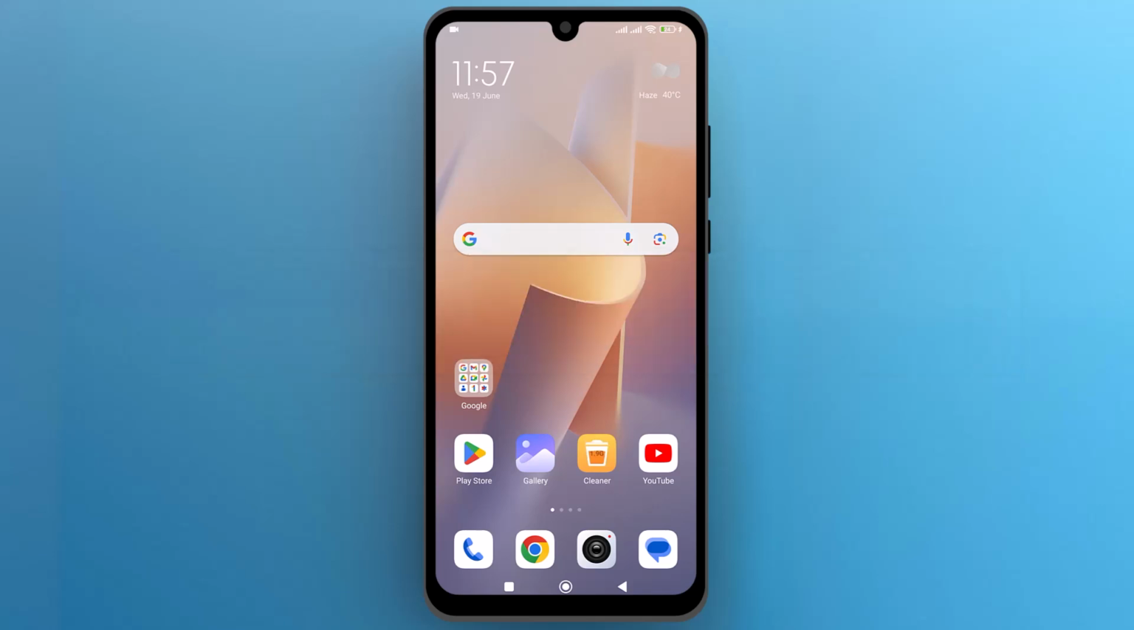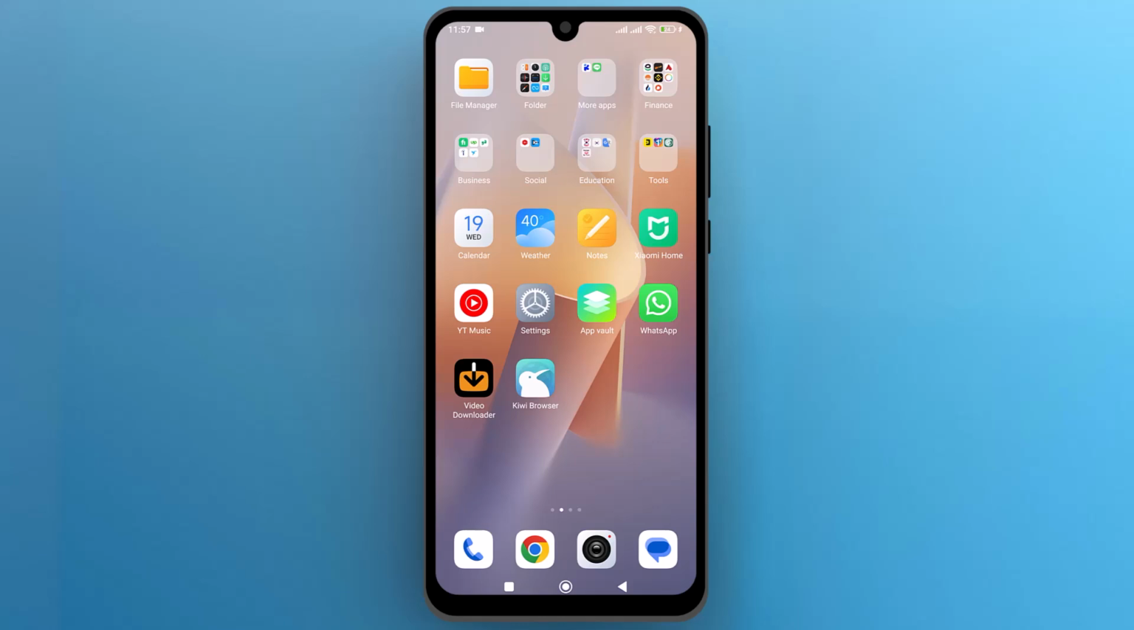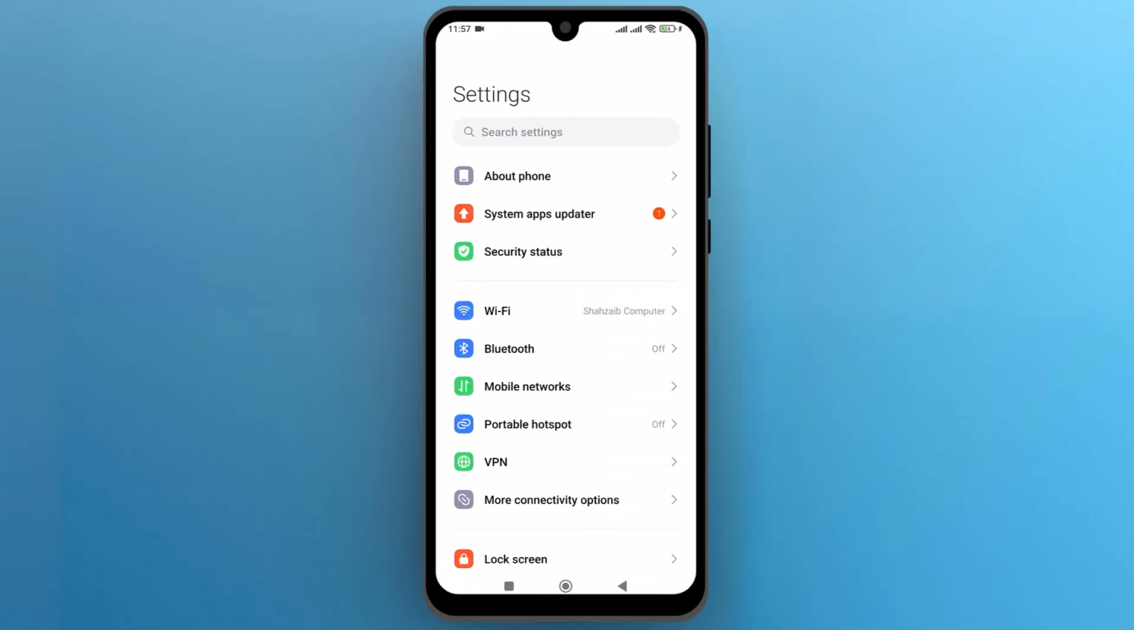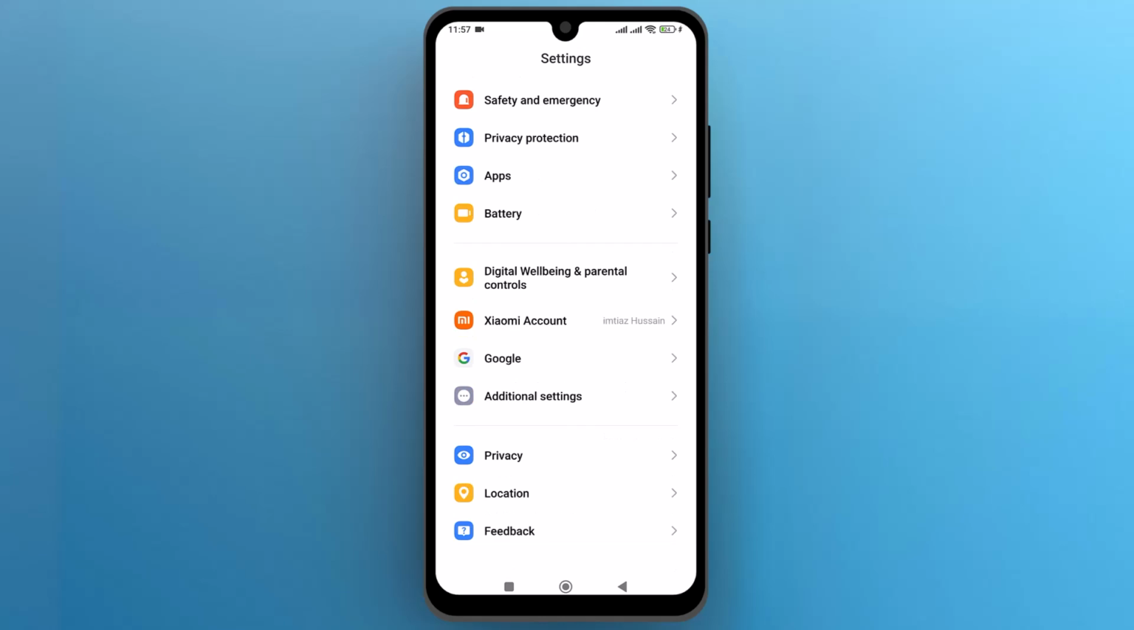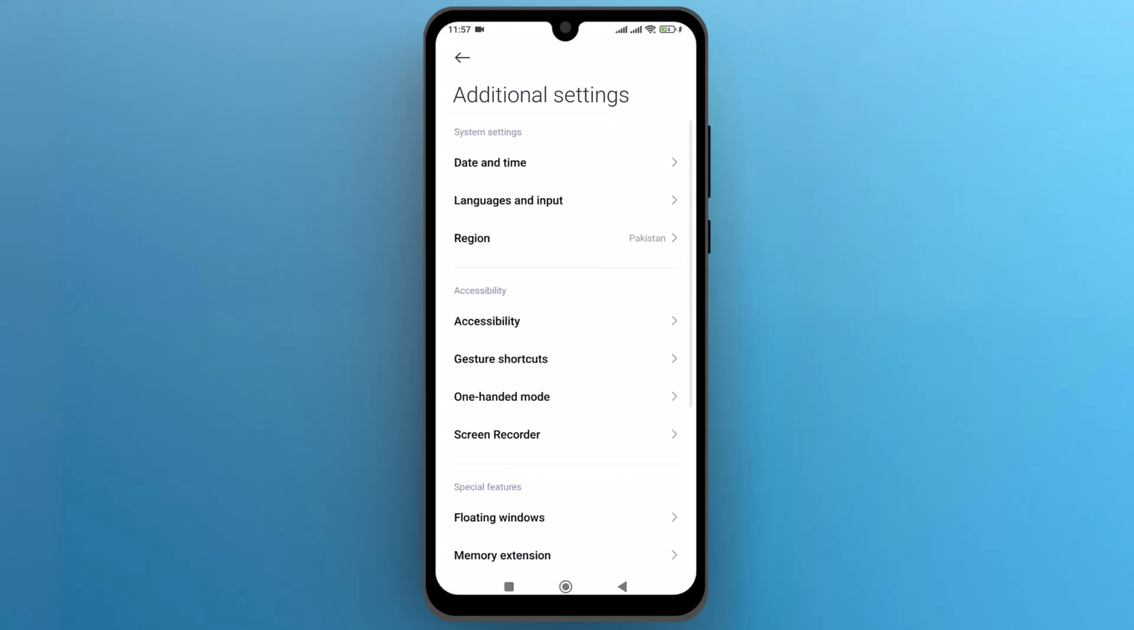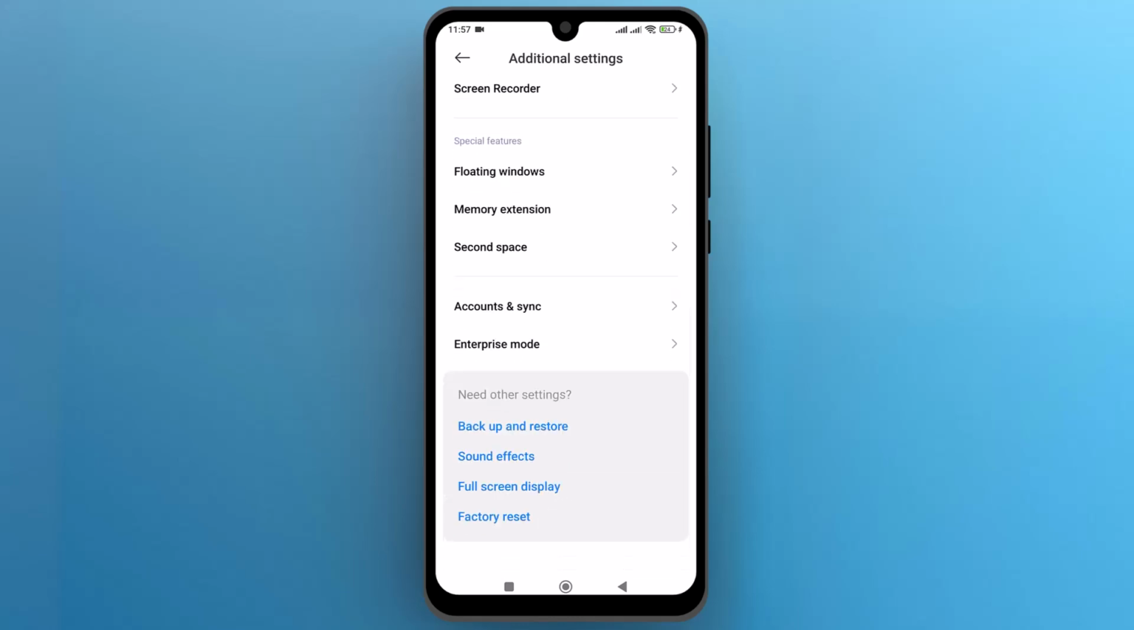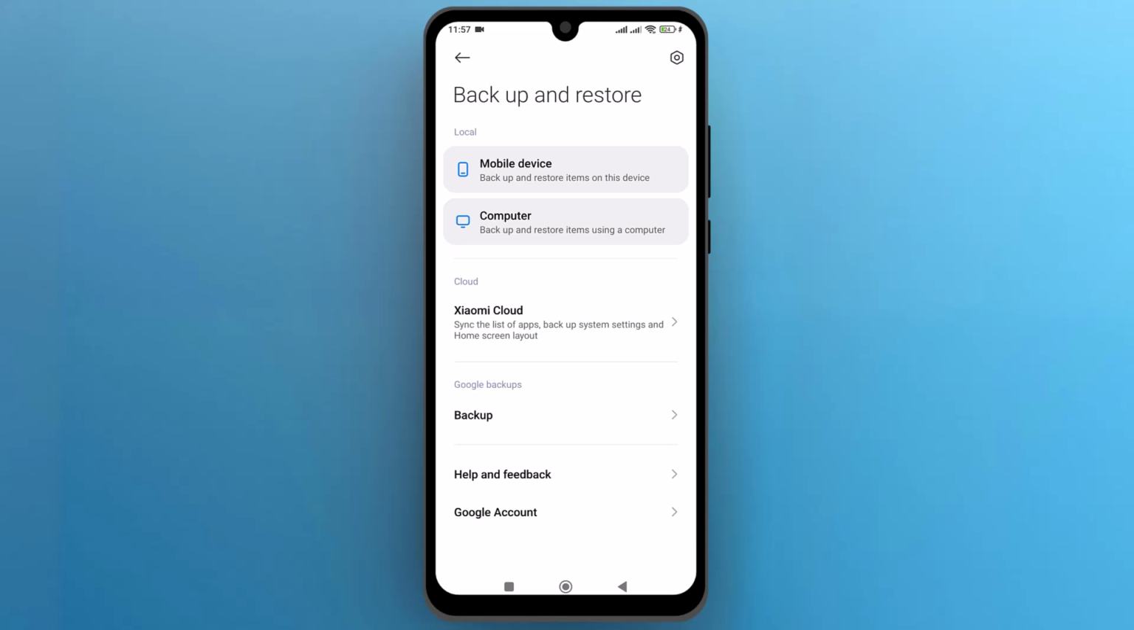First of all, let's navigate to the mobile phone settings and open it. Once the settings open, on the settings page, use the search bar to find the backup or scroll down to find the additional settings. Once you find, tap to open it. Scroll down to the bottom and tap on backup and restore. On this page, tap on backup.